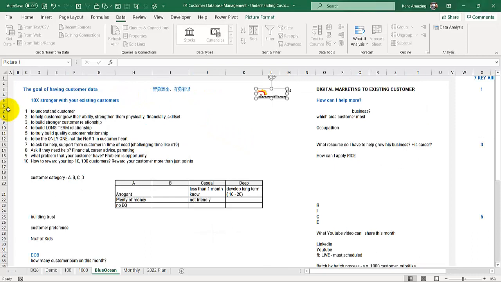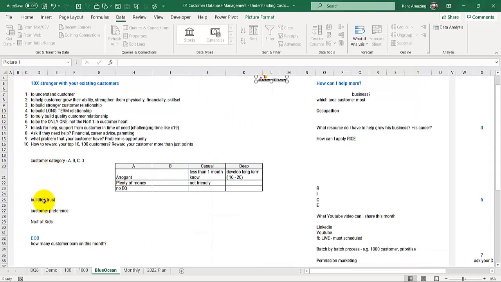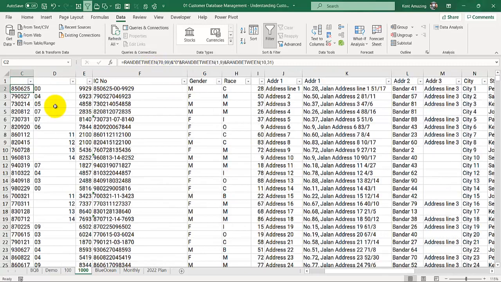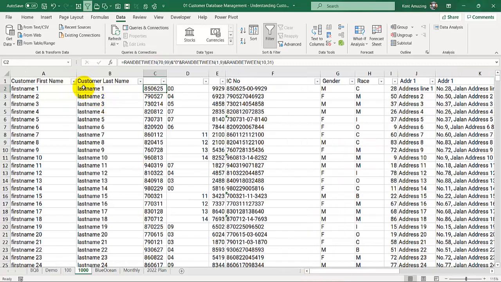Now, there are top 10 reasons why you want to do this, and then you can do this. And what can you do with the date of birth? One example is that you can analyze how many customers were born in this month. So let's say this is 1,000. Now let's take a look at here. How many customers were born in this particular month? You know that the IC number can actually tell you which month. The IC number, the 2 digits in the middle, the third and the fourth, is the month value.